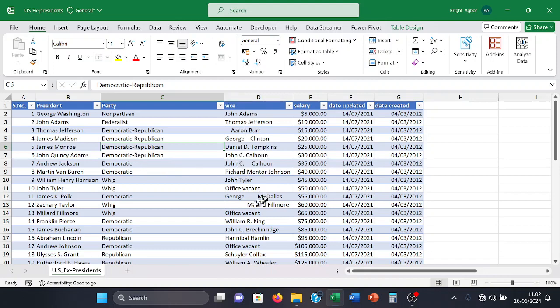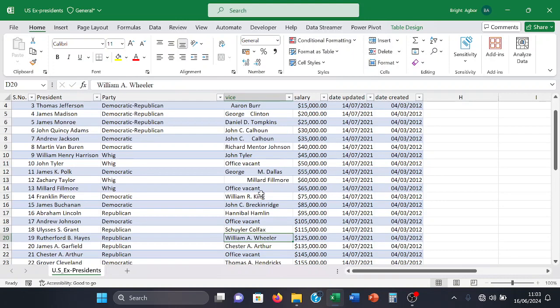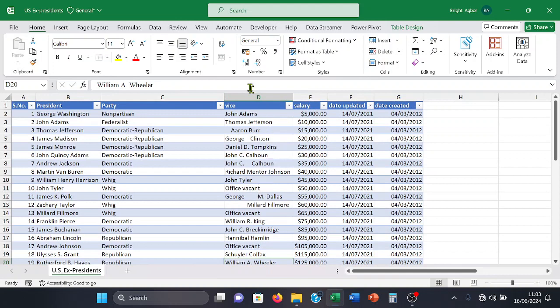So you need to trim all these spaces. You need to trim these spaces. You need to trim some of these spaces. So we are going to use a function known as trim.